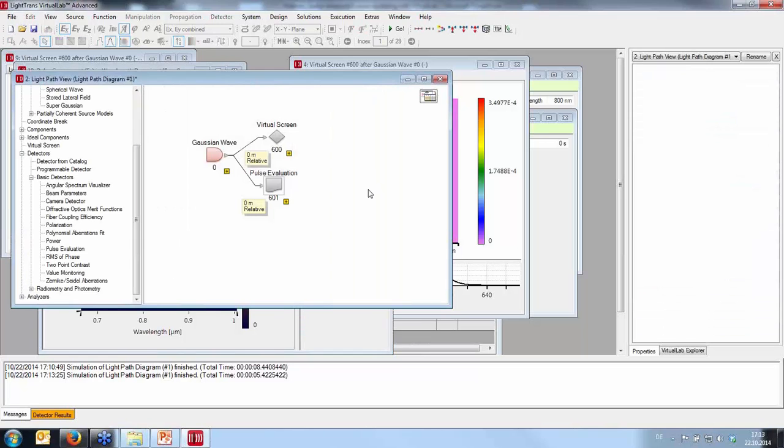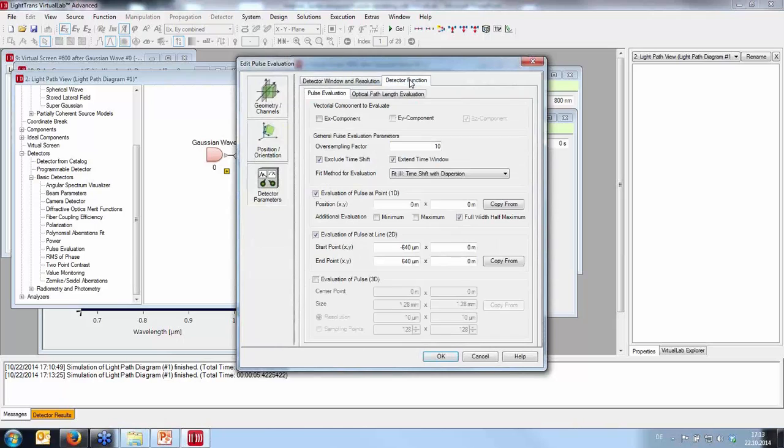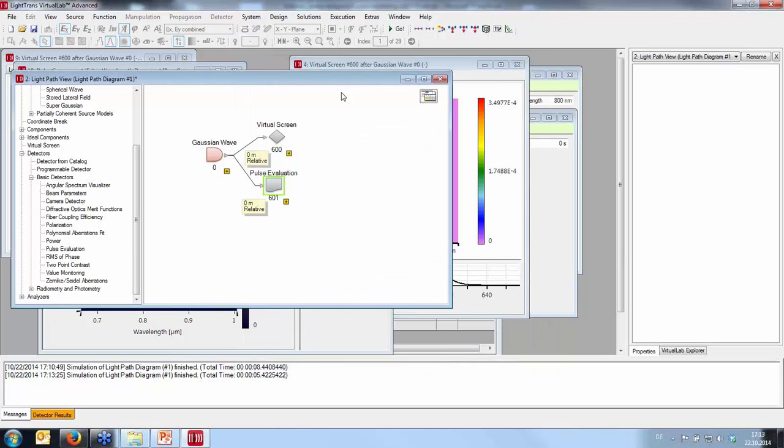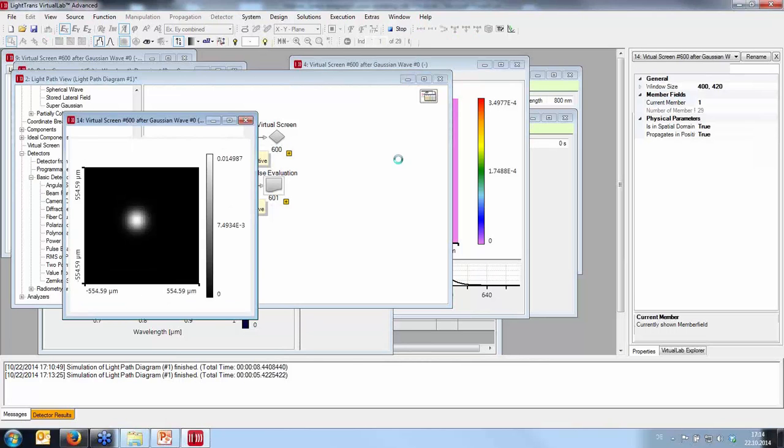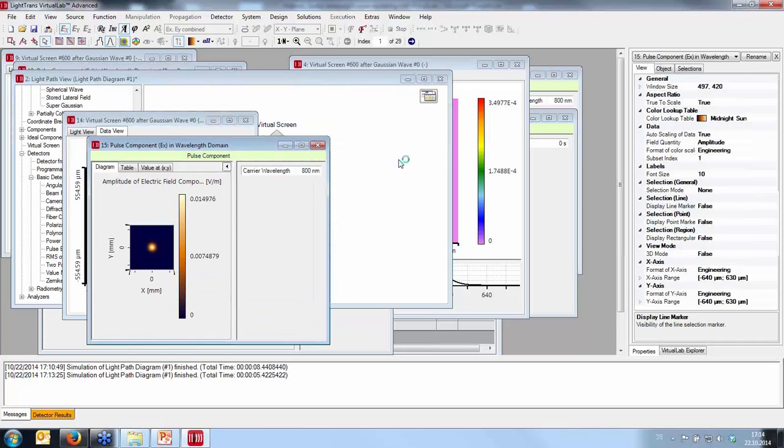We also can do really a 3D analysis, meaning X direction, Y direction, and time. In this case, we can generate a video. So, for example, I will make now a video of the X component. So I go here to Pulse 3D Evaluation and click here on OK. And I start the simulation again.